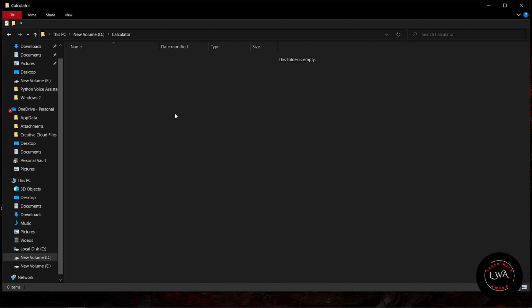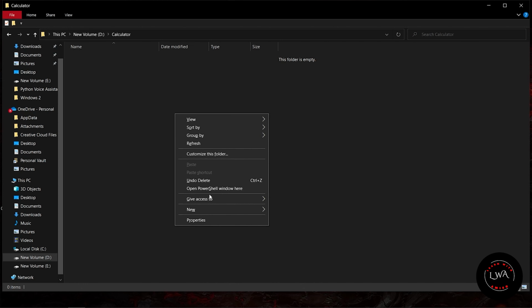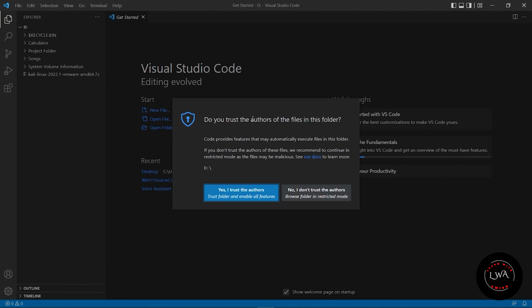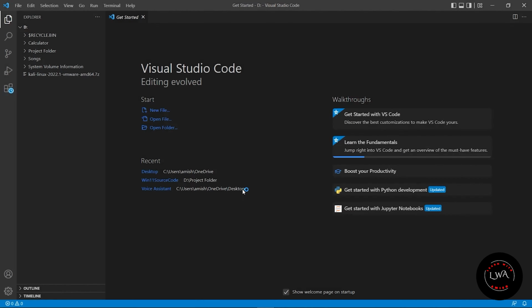And what I will do is simply press right shift on my keyboard, and after that I will right click, and you can see here we are seeing Open PowerShell window here. So I have opened it, and after that I will just give it a command like code dot, and it will open the VS Code in this folder. So let me show you. Here you can see all the folders that I had created in the D drive are opened here.